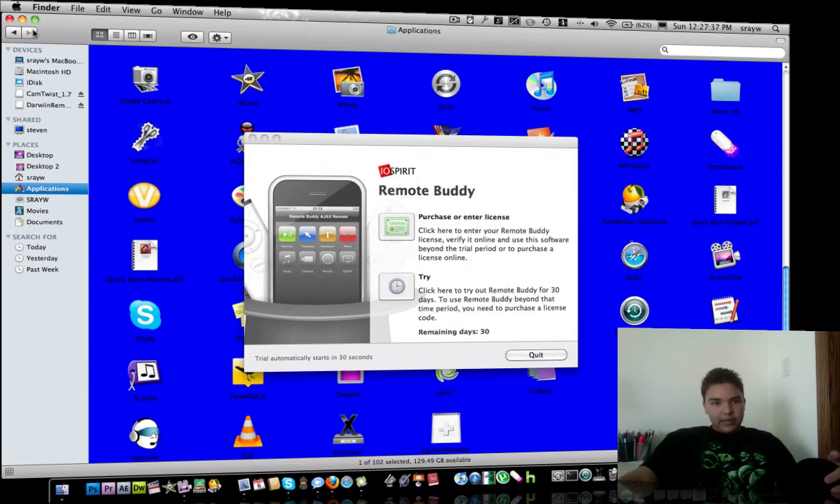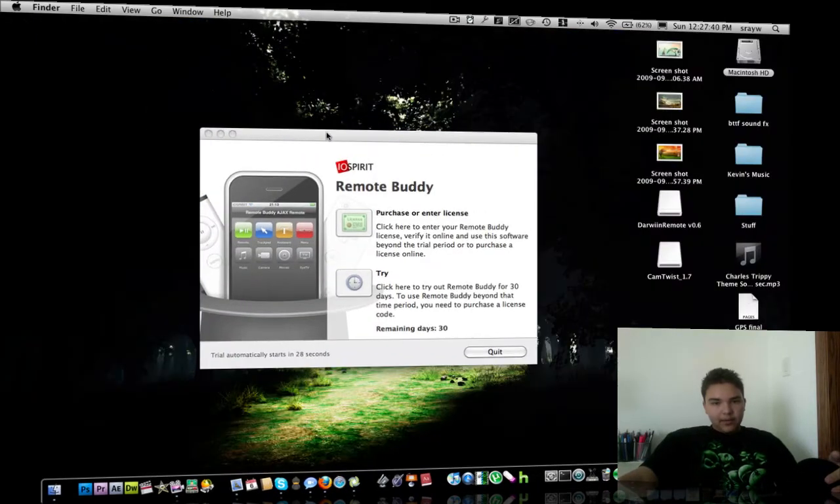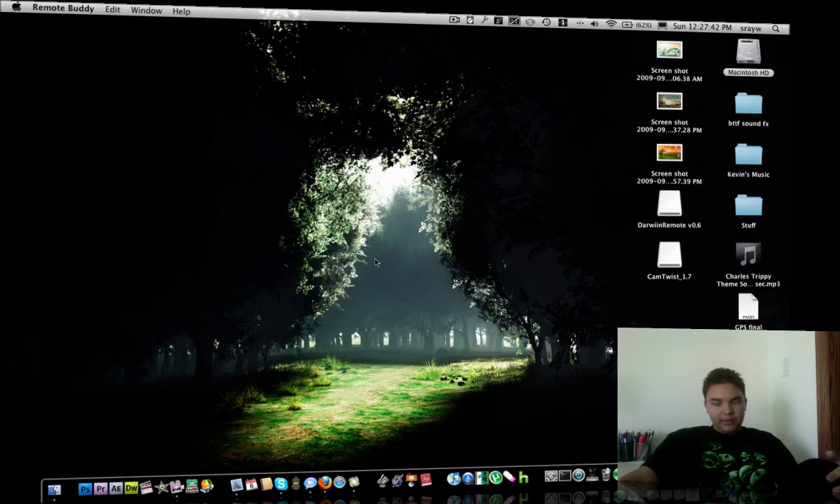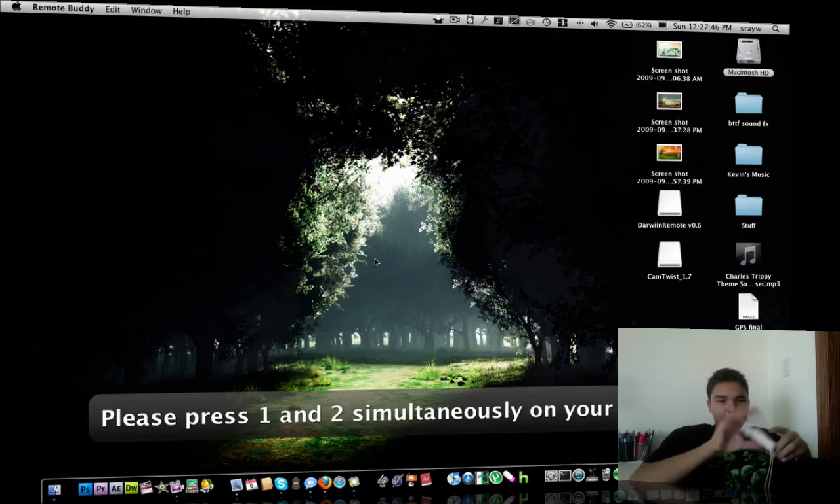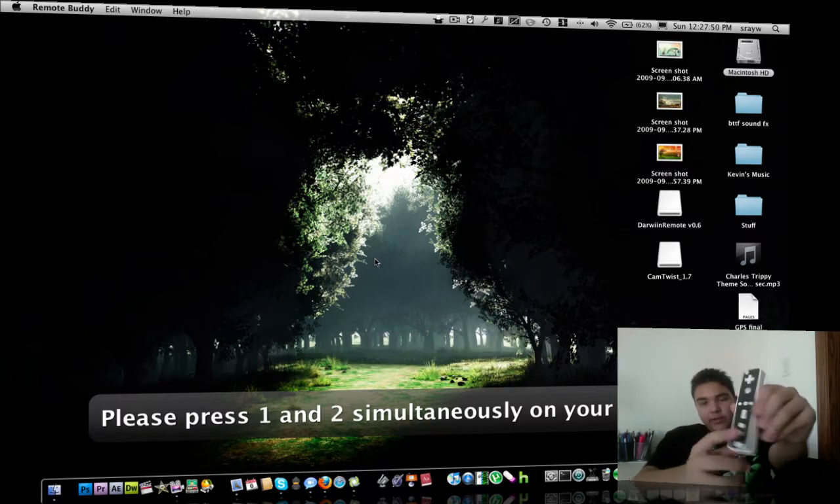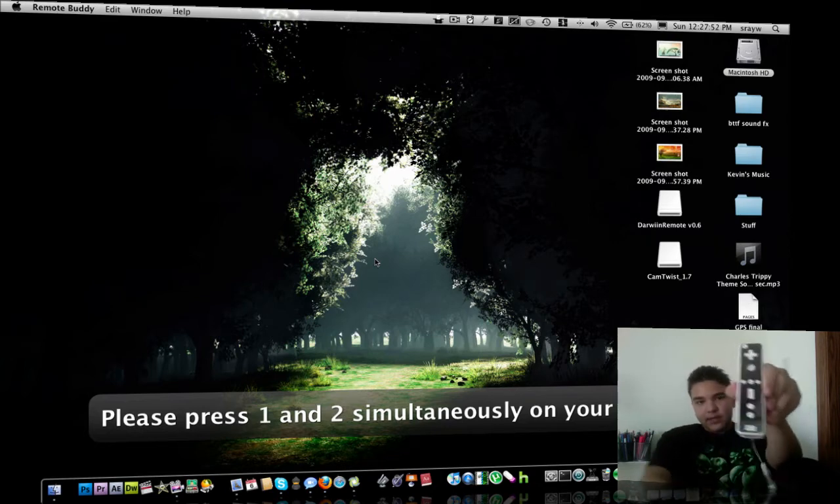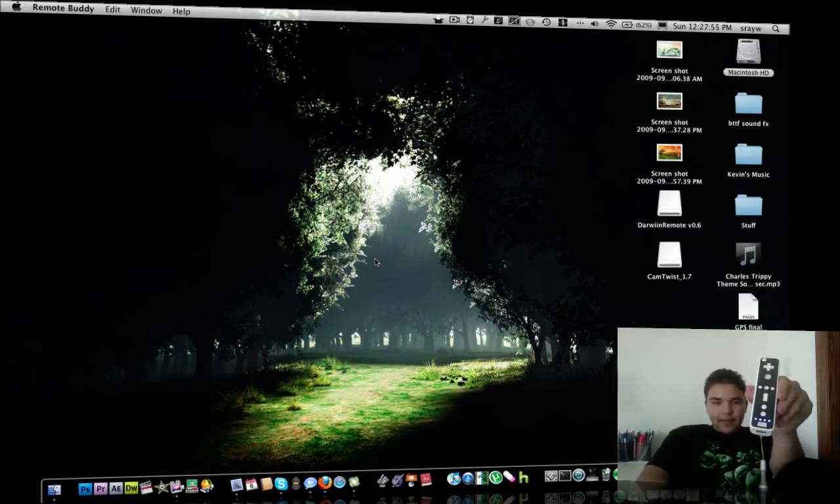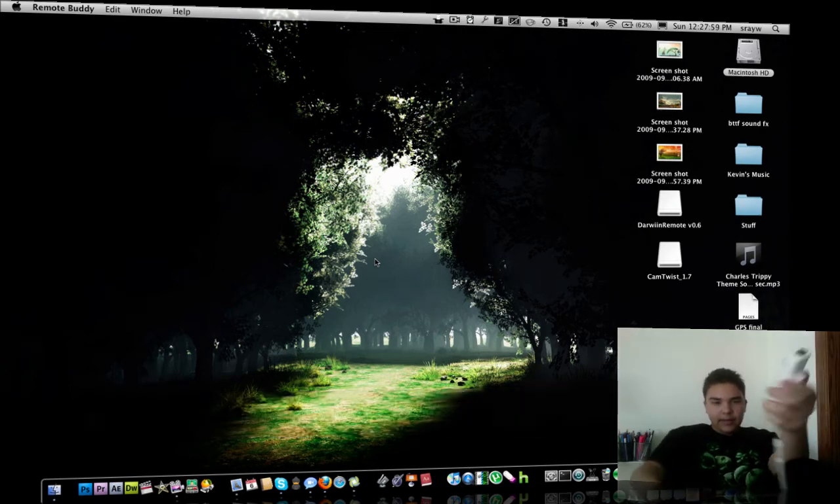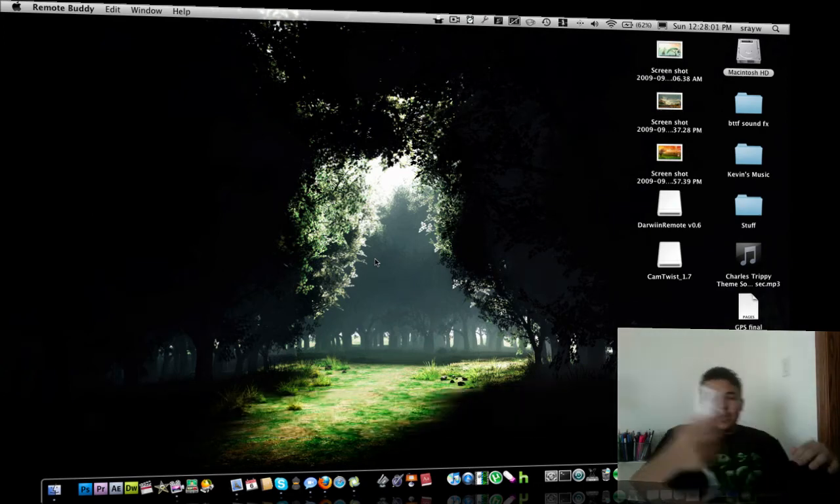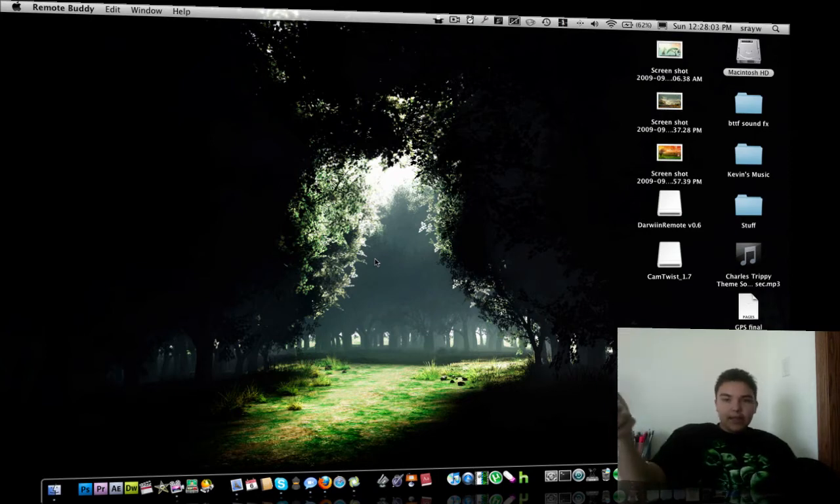So go ahead and double-click Remote Buddy. I'm going to click try because I only want the trial. On your Wiimote, it says press 1 and 2 simultaneously. So press the 1 and 2 buttons at the same time, just like that. And then on your screen it says Nintendo Wiimote connected. So you are now connected, and that is pretty much the main thing you have to do for this.